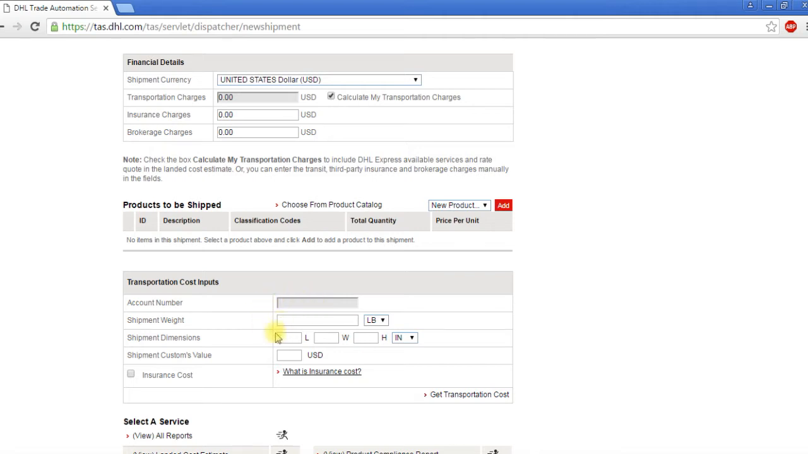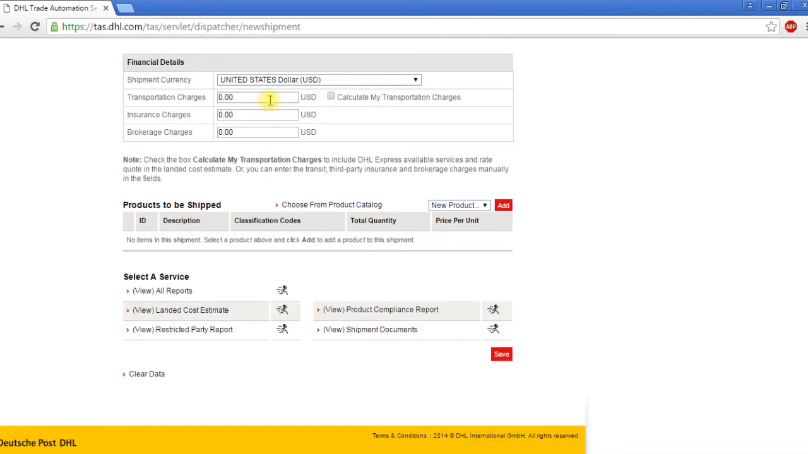You can complete the rest of the shipment information, and then once done, click Get Transportation Costs, and then TAS, using your DHL account number, will obtain your account-based rates and plug that information up here. For the purpose of this scenario, though, I'll go ahead and manually enter in my transportation cost. So in this case, we'll say I'm sending something, and it's going to be $250 to send.